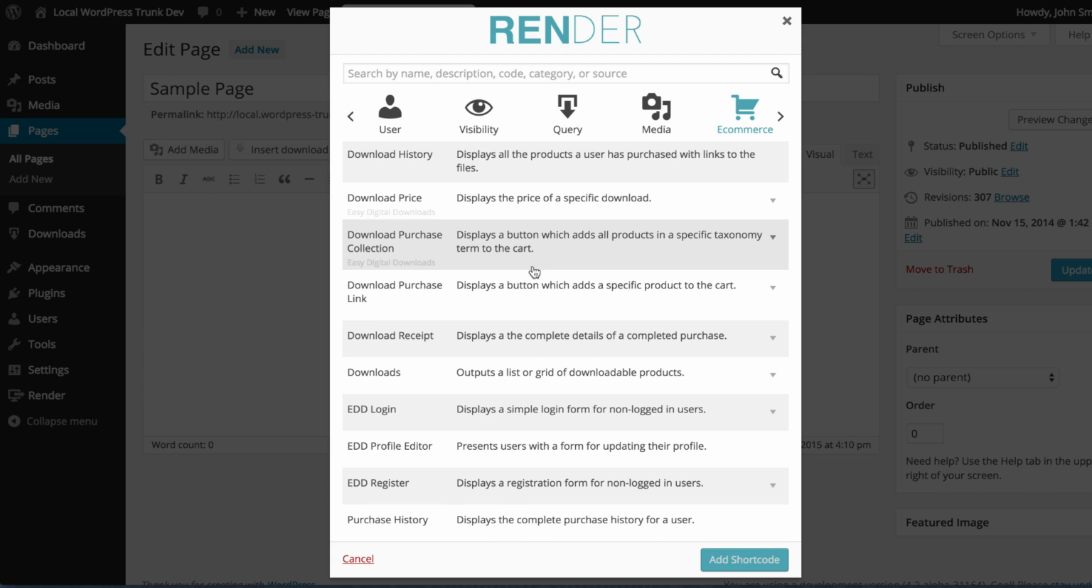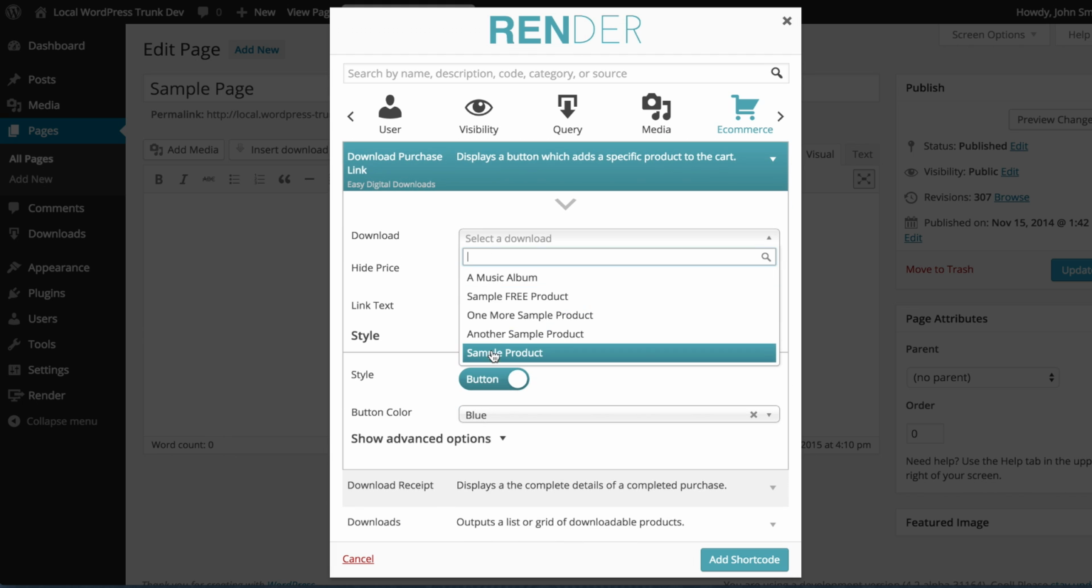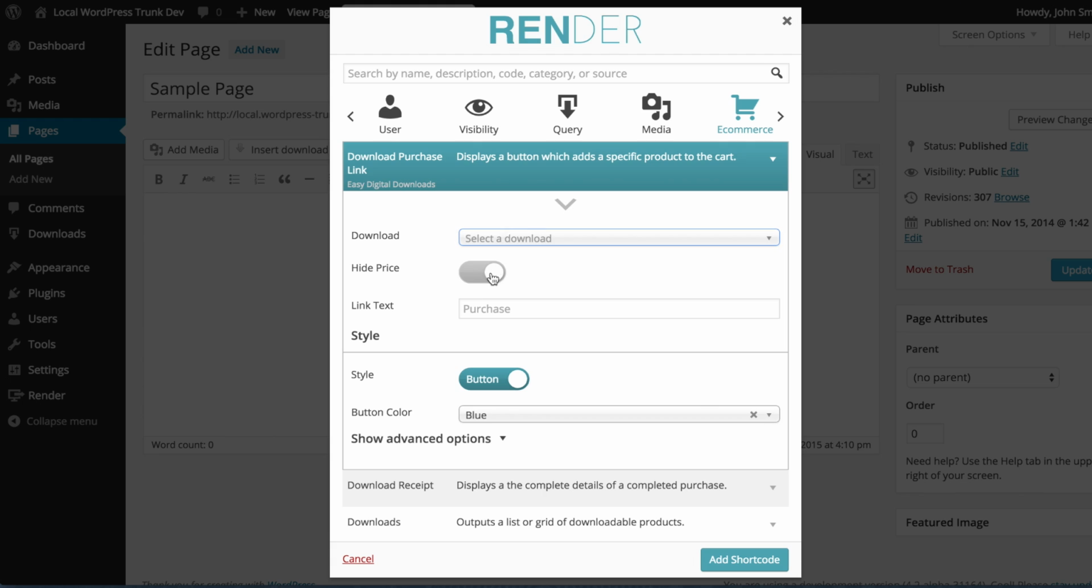First, let's take a look at the download purchase link shortcode. Here we have a bunch of options: which download to provide a link for, we can hide the price from the link, even change the text for the link. EDD has an option within its settings to use a button or plain text style, and what you see here is whichever is set, but you can always change this here for each shortcode.